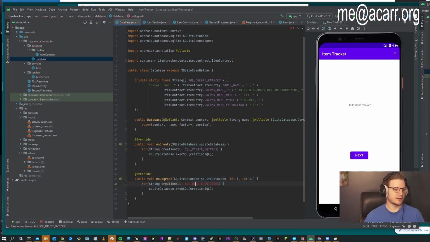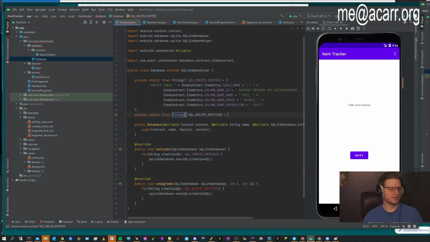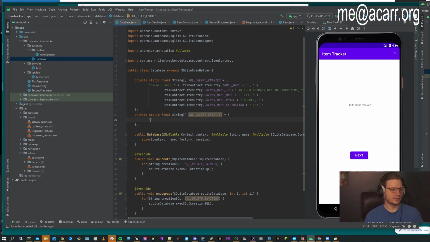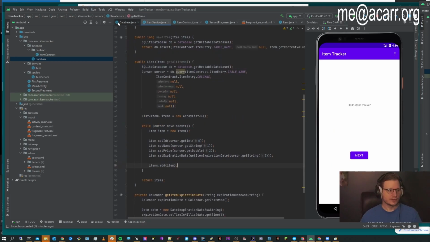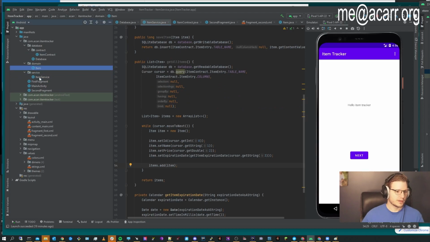So let's Alt Enter on that, create constant field. There we go, it created it for us. Put that there. And basically all we need to do is do the reverse, which is drop table if exists. And we have our table name, right? Item entry table name. That's all there is to it. So now we can create and delete our database. So let's test this. We can write a test, or we can wire up our button.